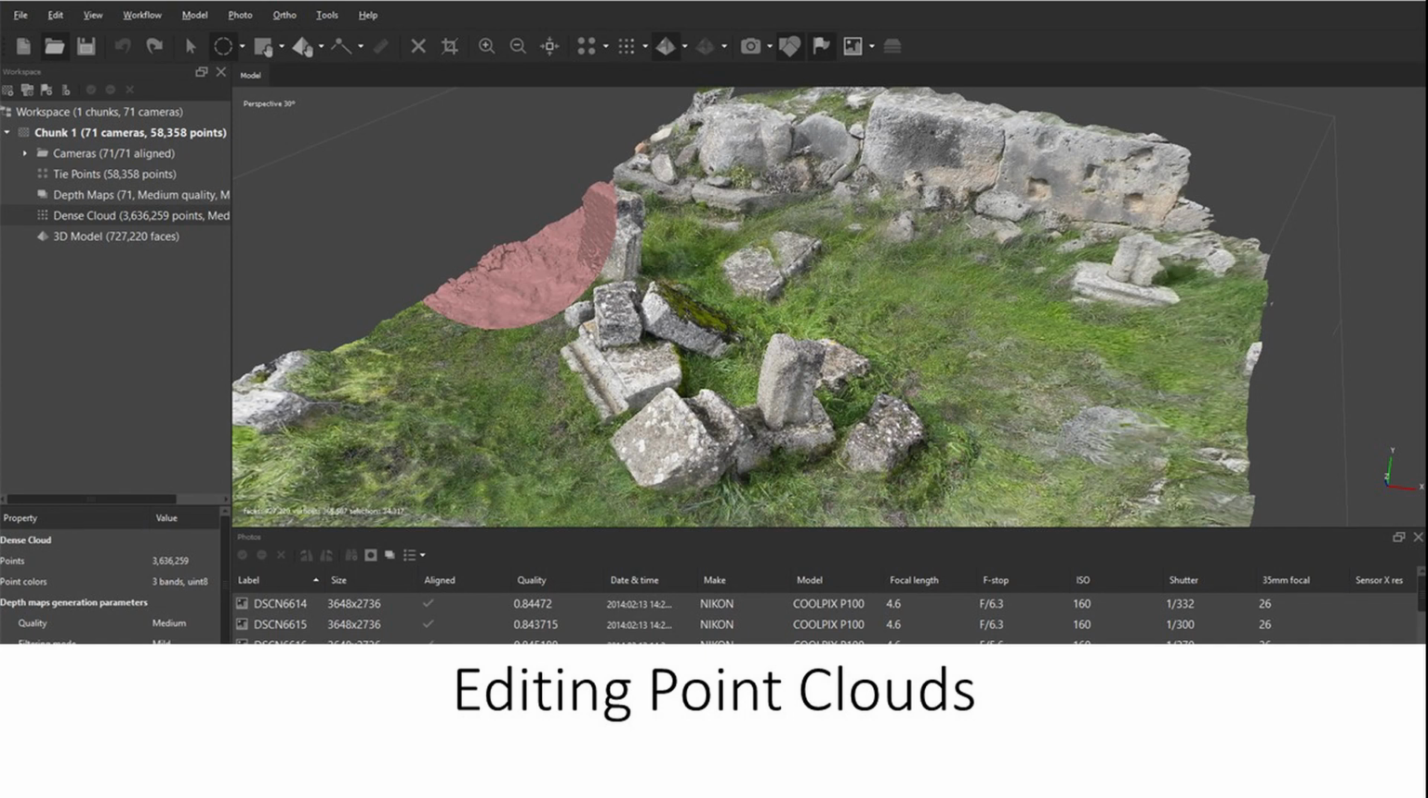Metashape also gives you the opportunity to edit the generated point cloud. If you want to delete some points, the easiest way to do it is by using the Select tool that we saw earlier when creating the masks. You can directly select points in the point cloud and then delete them by pressing Delete on your keyboard. The pink area in these slides indicates the selected points.